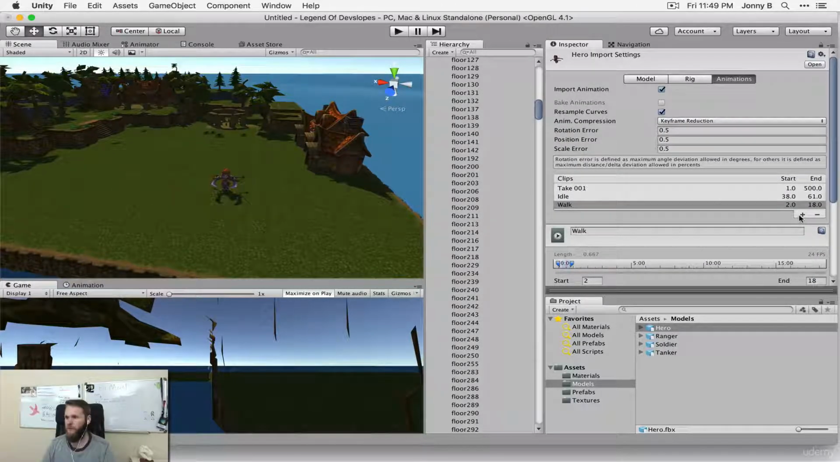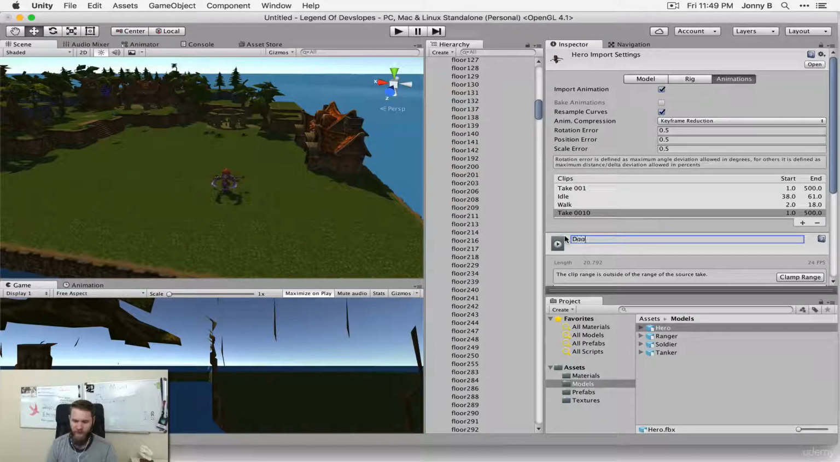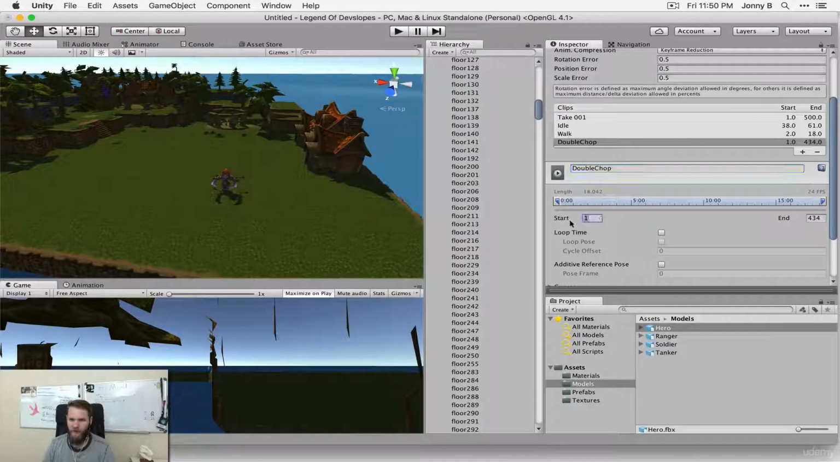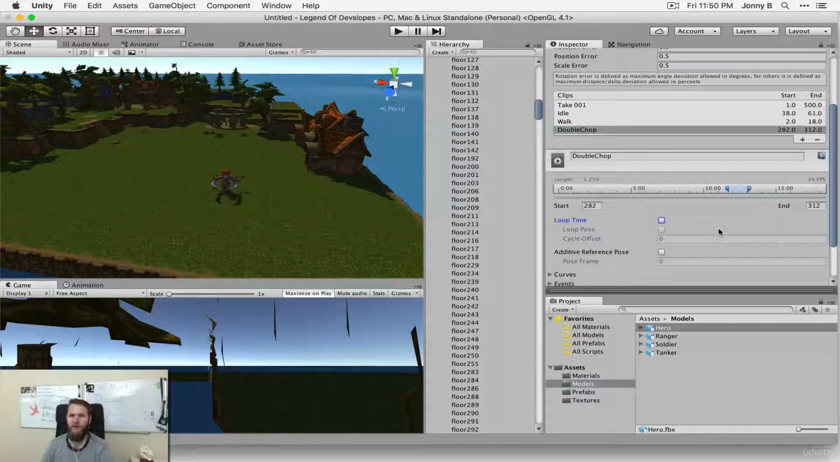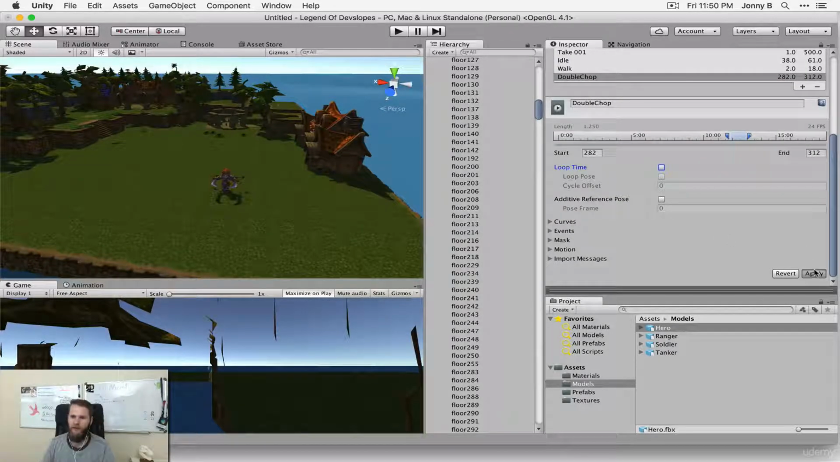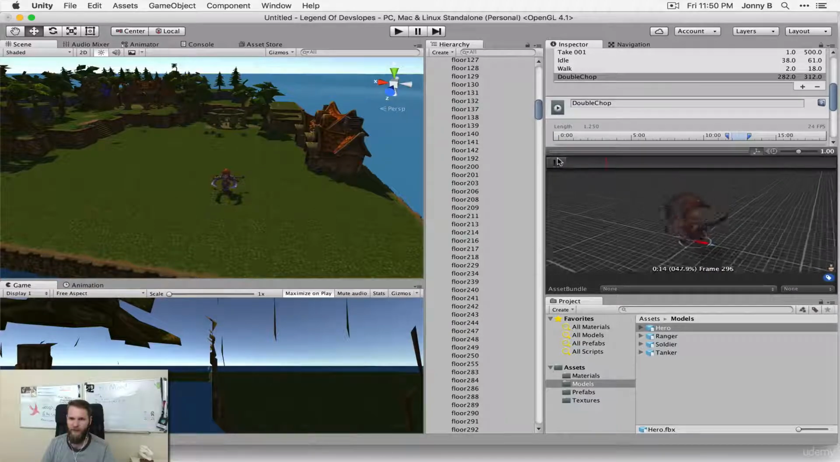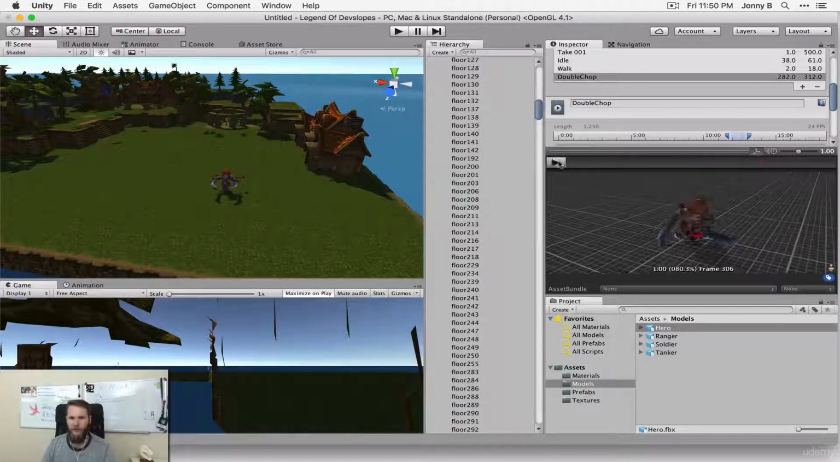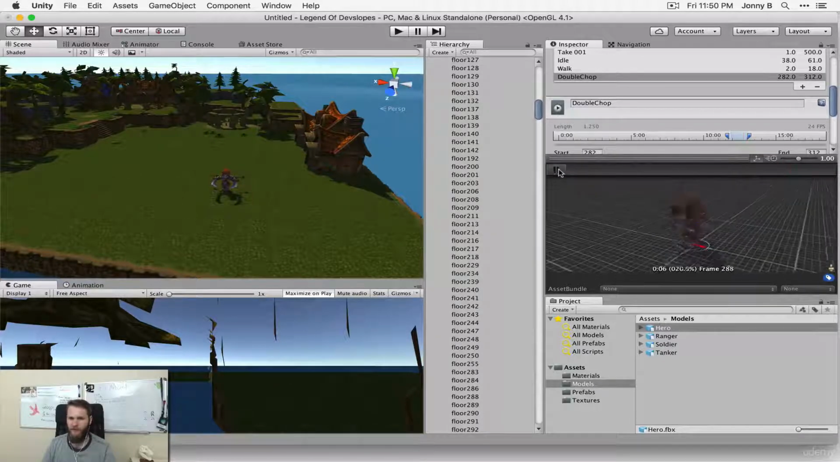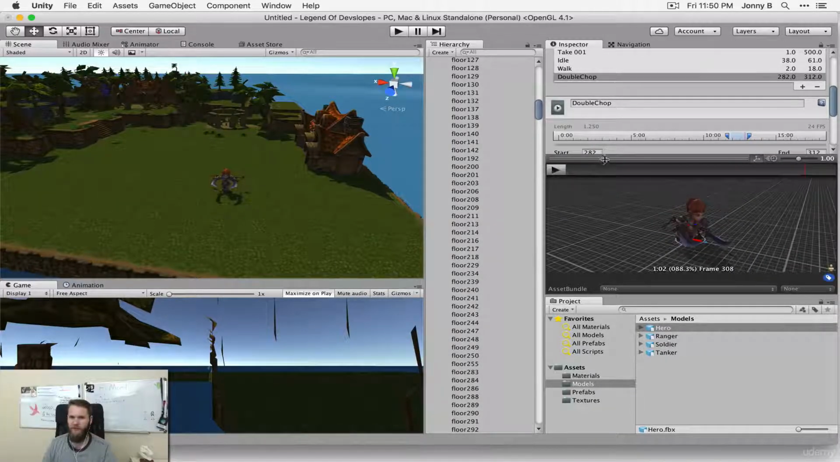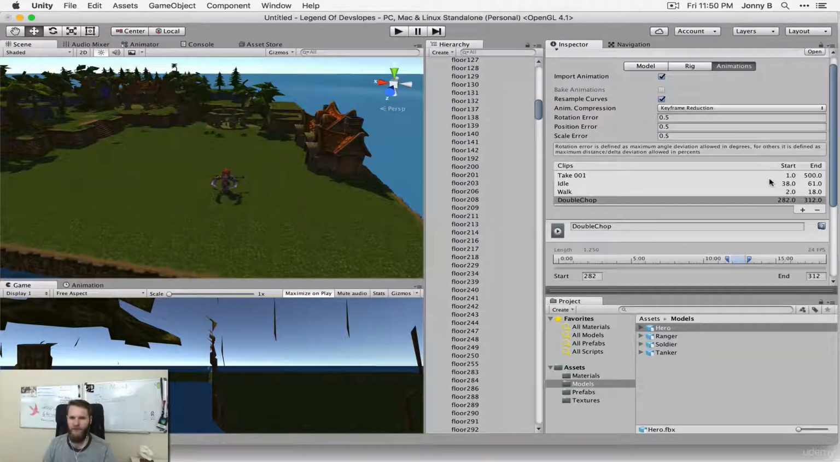So now we want to be able to, we can idle, we can walk. Let's do attack. This one is going to be called the double chop. All right, and that is clamp range 282 to 312. We don't want this one to loop because this is going to be a single attack, and we're going to apply it and see what that looks like. Yeah, cool. So looking good. And it looks like it's looping just because it keeps playing, but when you actually play this animation, it's not going to loop. Just a heads up on that.